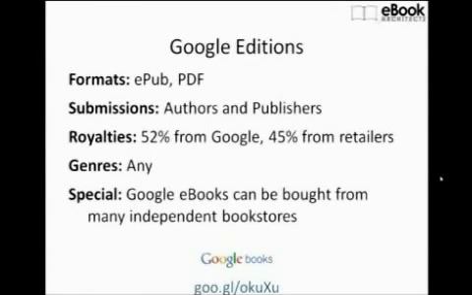Google Editions is Google's new ebook store that launched earlier this year. EPUB and PDF files are what they have available, and if you're an author or a publisher, you can put your content up there for sale. Now, the royalties are 52% if someone buys it from Google, 45% if they buy it from one of the retailers that Google works with, and they can be bought from a variety of different independent bookstores who are now using the Google Books system to sell ebooks on their own websites. If you're familiar with Powell's Books up in the Northwest U.S., that's a very common system for independent stores.